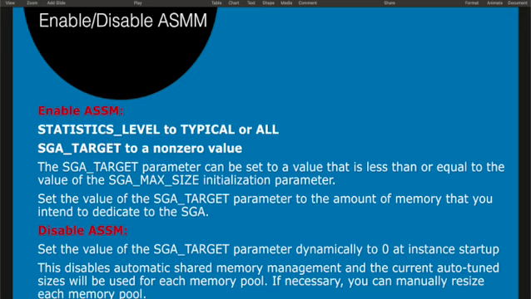To disable automatic shared memory management, set the value of the sga_target parameter dynamically to 0 at instance startup. This disables automatic shared memory management and the current auto-tuned sizes will be used for each memory pool. If necessary, you can manually resize each memory pool. If you want to know about that, we will cover it in a separate video.